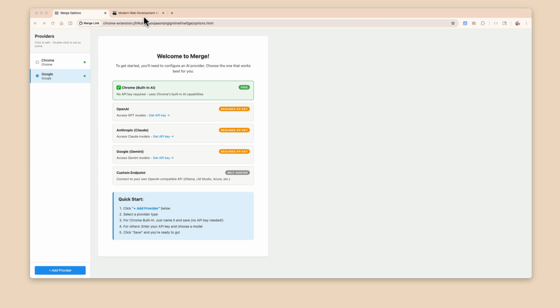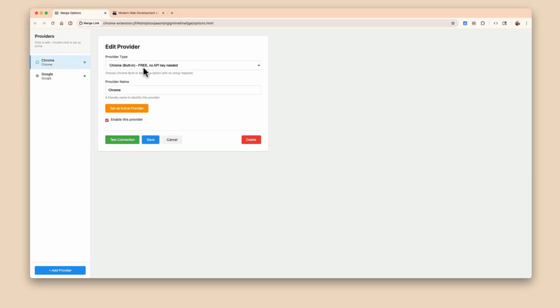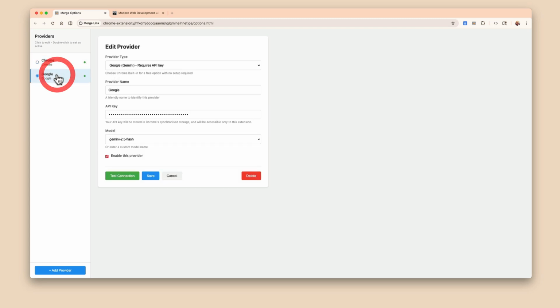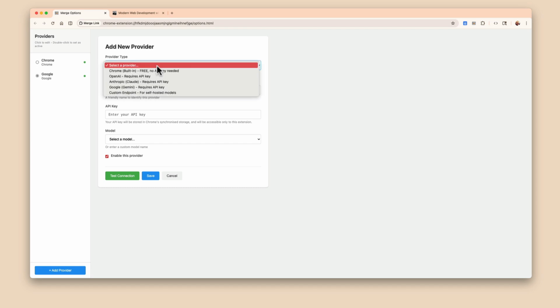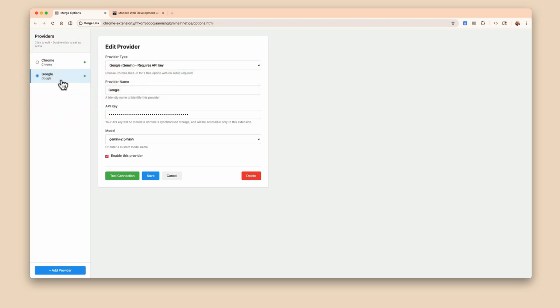Now we have the ability to configure a number of different options, different large language models that you're able to use. We have the default Chrome built-in API. It's okay. It's not the best one. If you have an existing subscription or API key with another large language model provider like Google, or even I can add one in, for instance, Anthropic, or even OpenAI with ChatGPT, you can configure those as well. Now we'll just keep the Google one around.